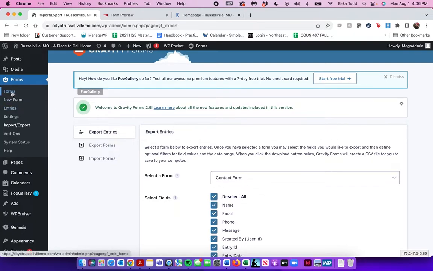So again, forms, drag and drop the fields as needed. You can edit in the settings, the notifications, and you can find the entries as well as import or export the entries rather. And that's kind of how you do that. It's pretty intuitive, but if you run into questions along the way, let us know. So we'll move on down to pages.